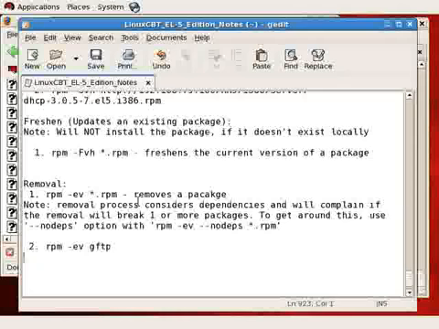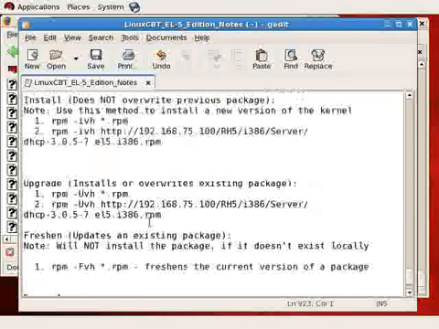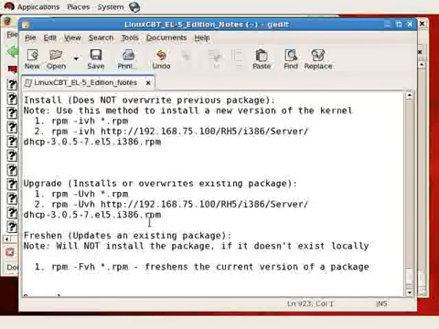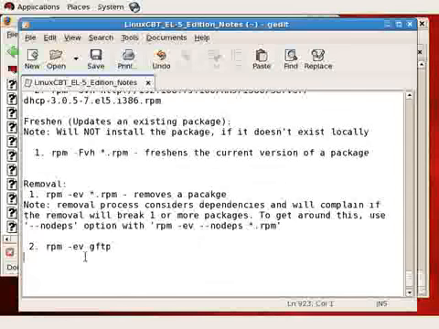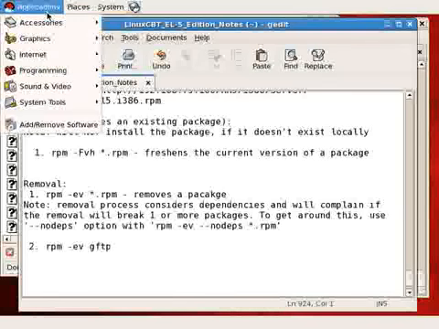Just use uppercase F with the lowercase vh option for verbosity and hash marks, and an existing package will be freshened. Use Uvh to upgrade or install new, and use ivh to install a new version without overriding an existing version, such as when you're installing a new version of the kernel.